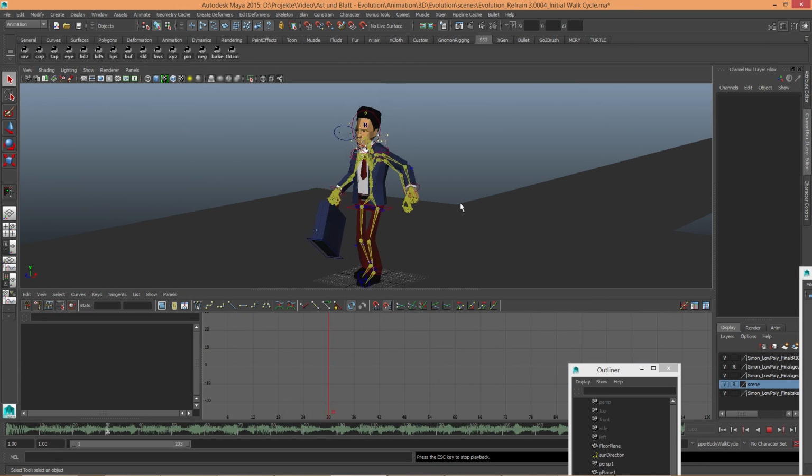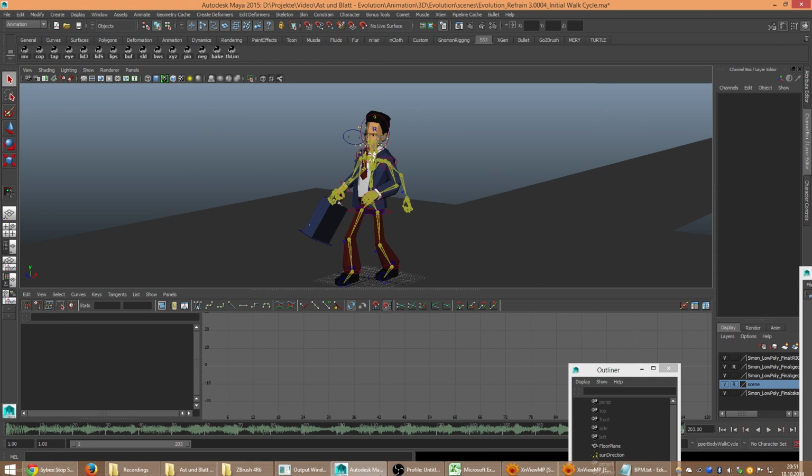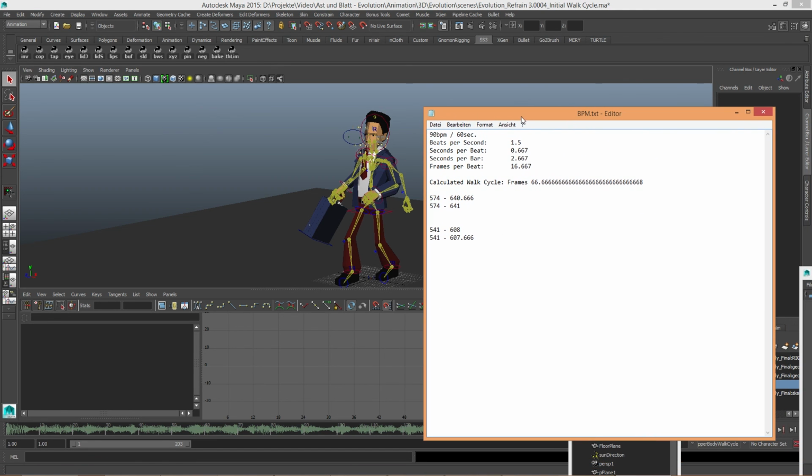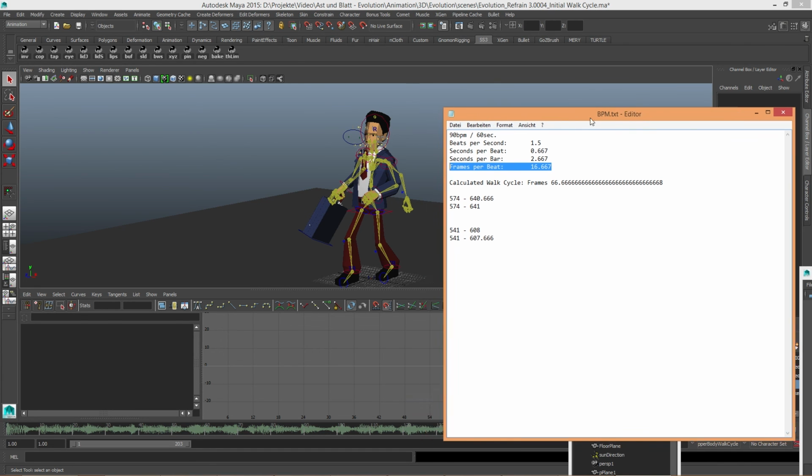This is a basic playblast of his walk cycle. And of course, this wasn't all done by ear. There were some calculations involved. So I took the track, analyzed it, and came up with this, which means a complete walk cycle should take about 66.6 frames, and one beat in the music takes 16.6 frames.